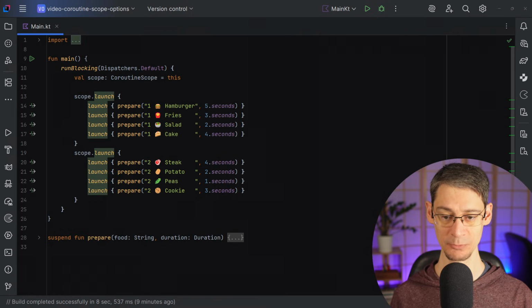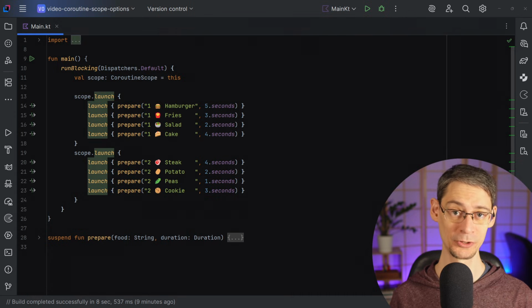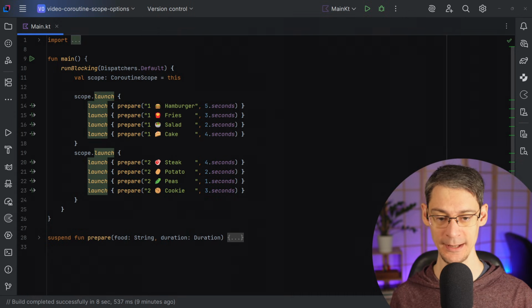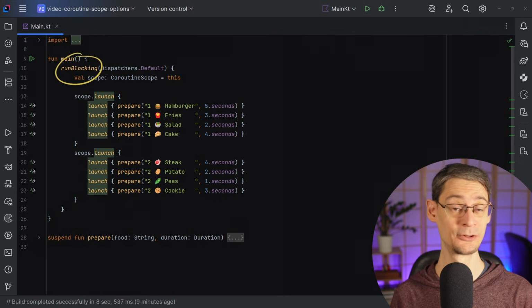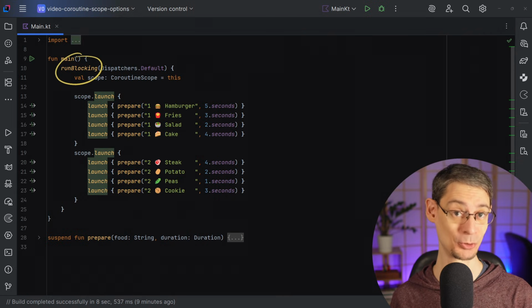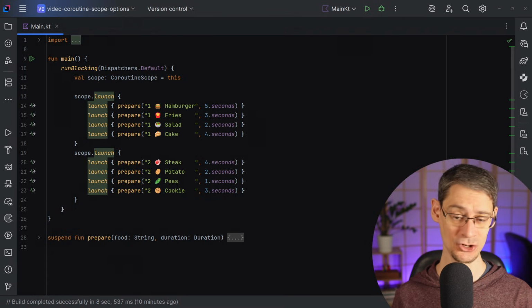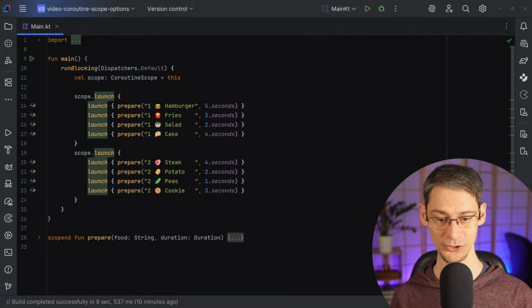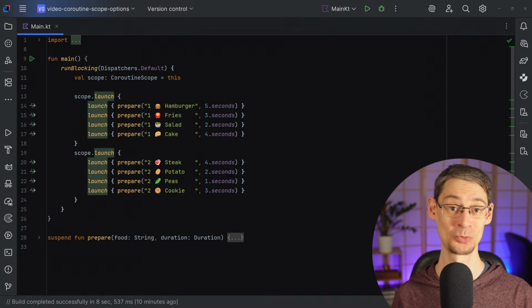The first and most important benefit of structured concurrency is that a parent won't complete until its children complete. And in fact, in this code, the runBlocking function itself won't even return until all of the coroutines inside it have completed. And while it's waiting for those coroutines to finish, this thread that's running this code won't be able to do anything else. It's completely blocked. And that's why this function is called runBlocking.